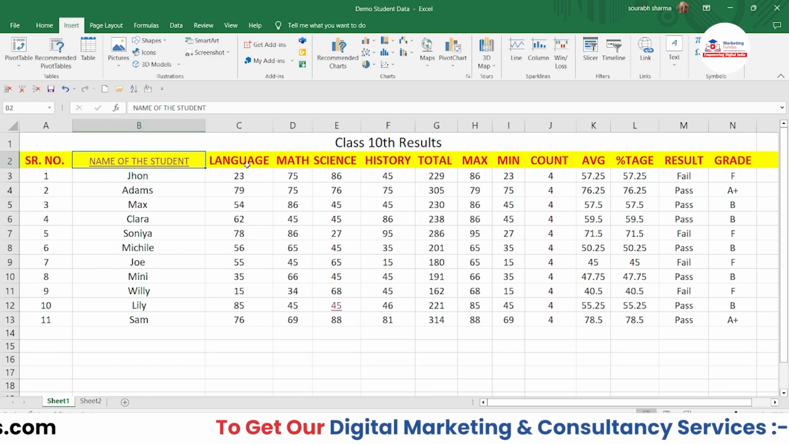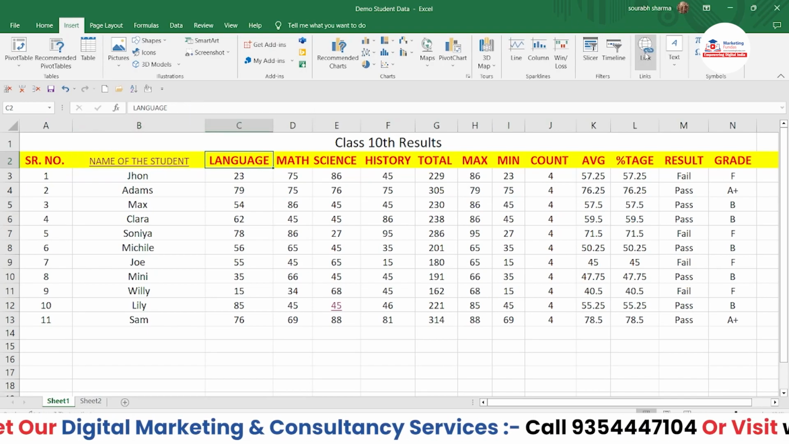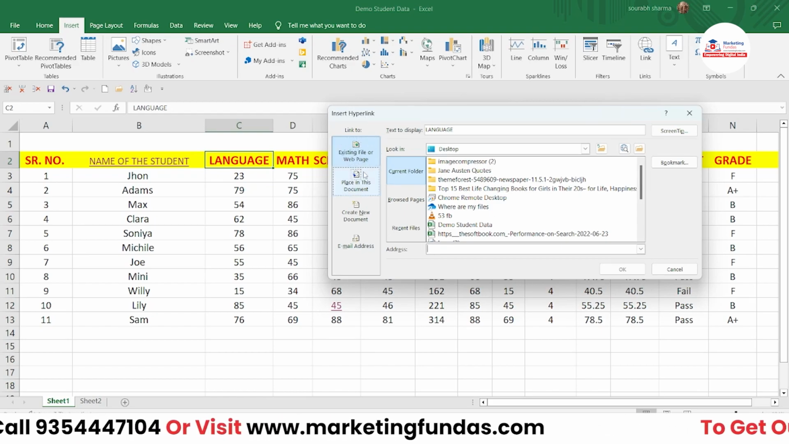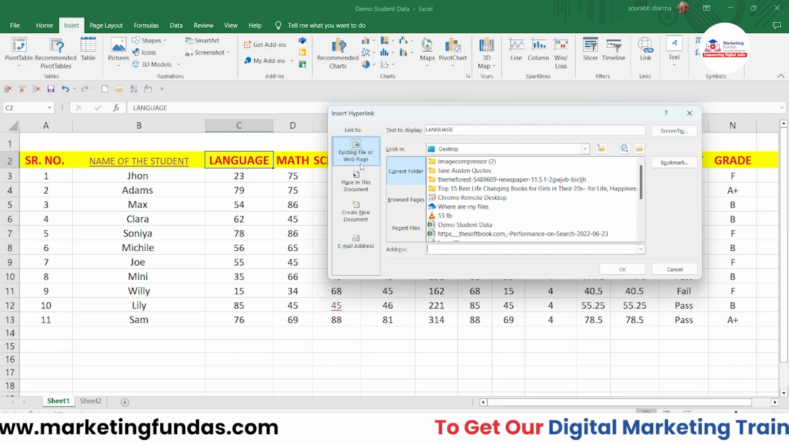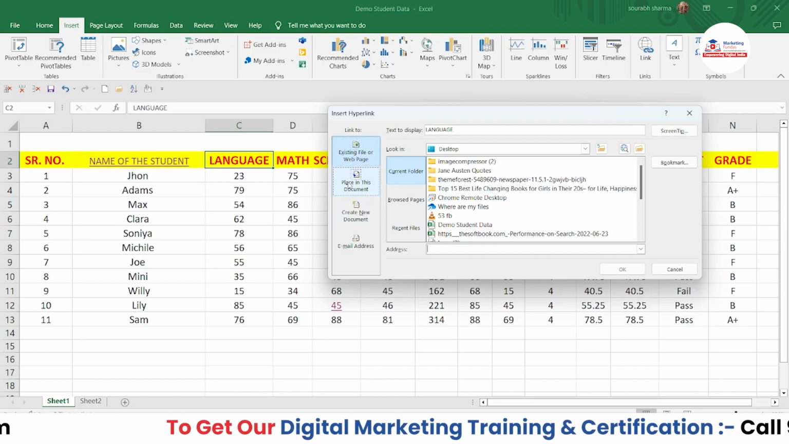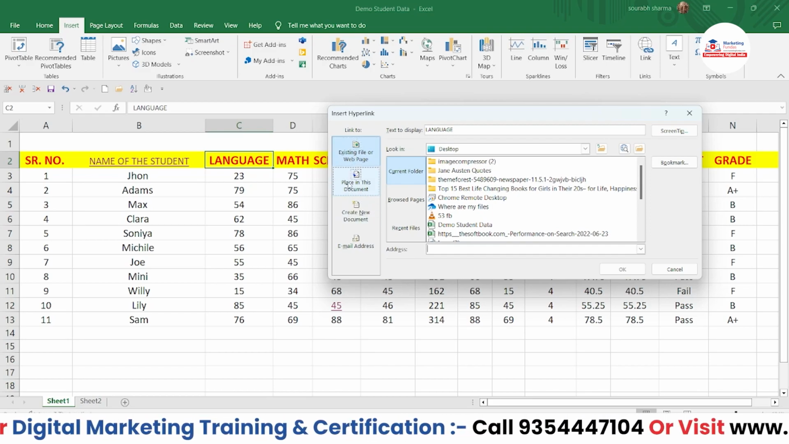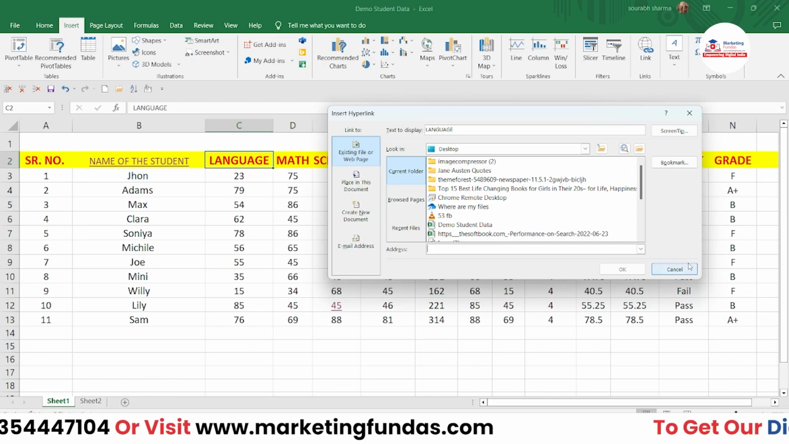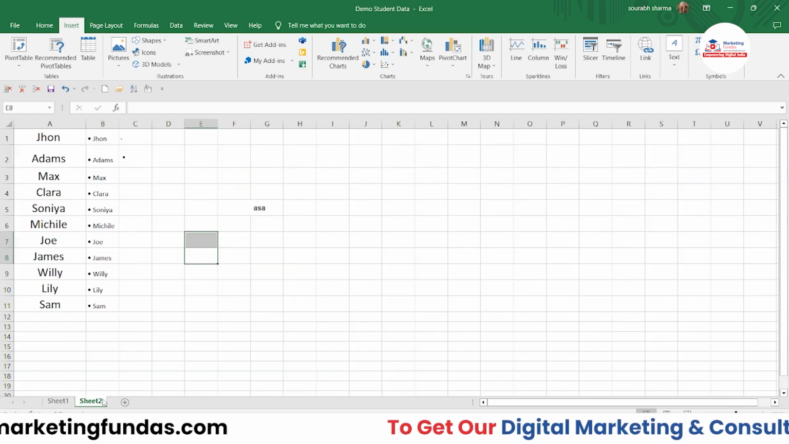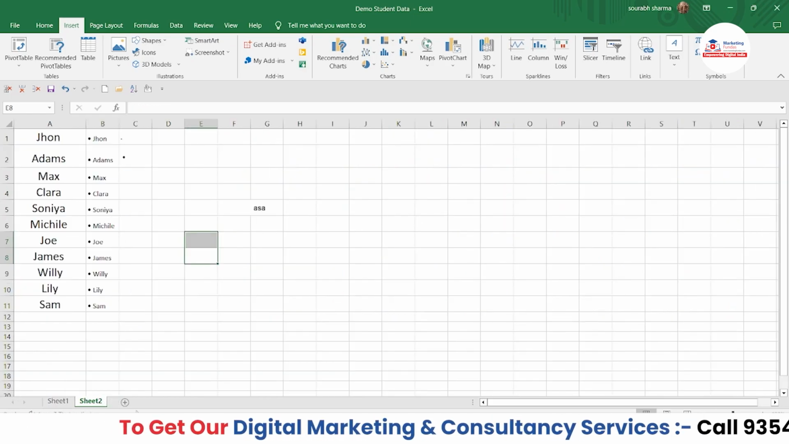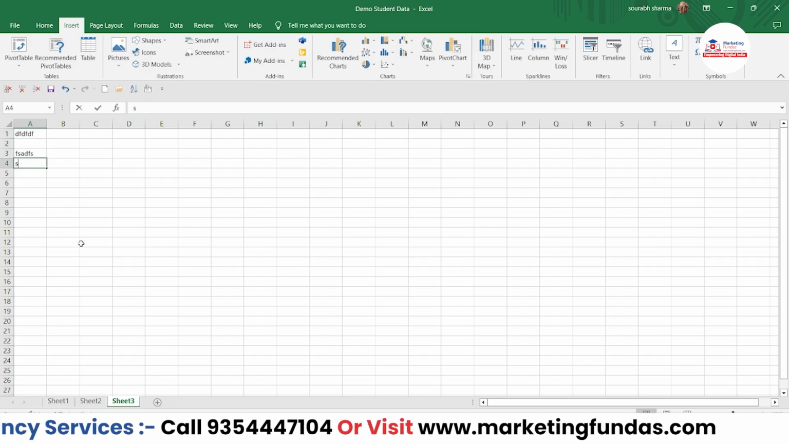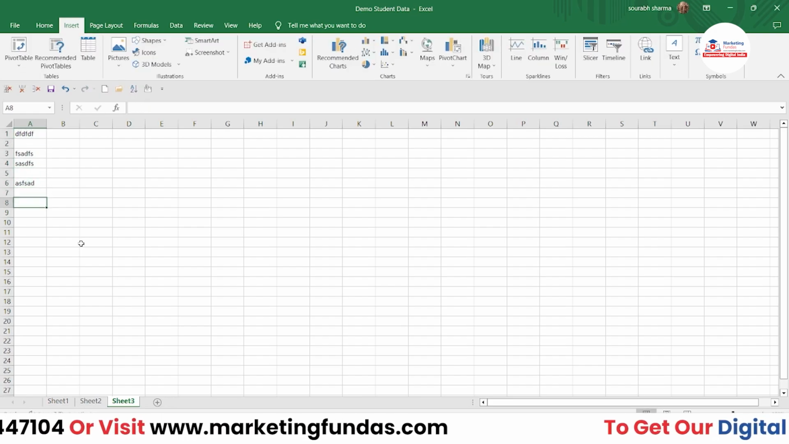Now let's select this language option and click on this again, link. I hope you got the point about these two options, existing file and web page. Now the second one is place in this document. Let's say you have multiple pages in your sheet. Let's say you have some data here and some data over here as well. Let me just add some data like this.